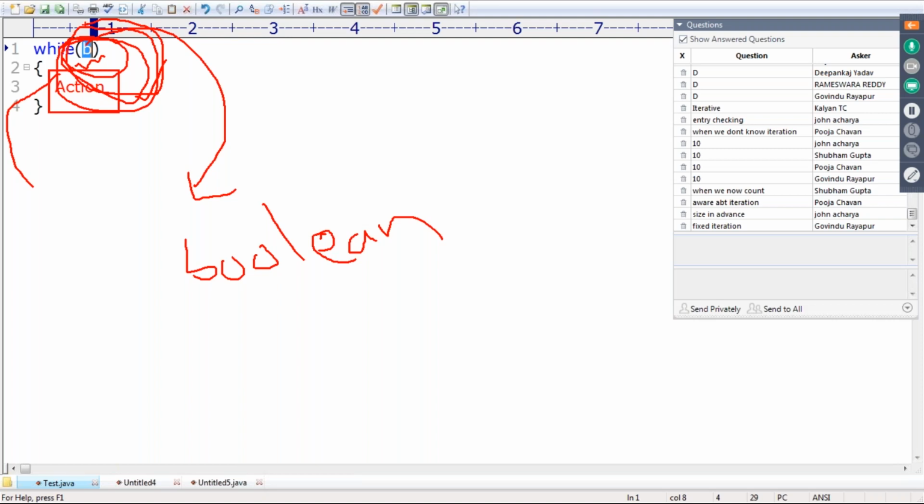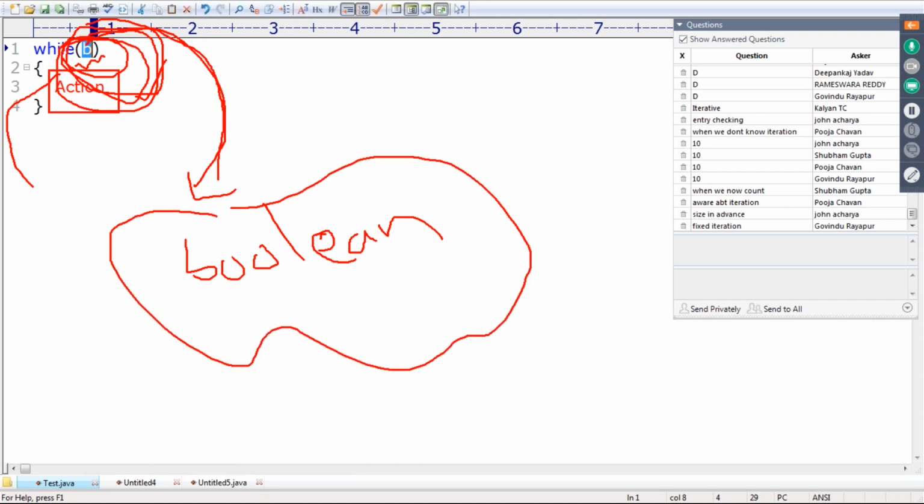When should we go for a while loop? If we don't know the number of iterations in advance, then we should go for a while loop. Point number 1. Next, as long as the condition is true, the action will automatically be executed. If the condition is false, then the loop execution will be terminated. And compulsorily this B should be what type? Boolean type. Remember that, sir.